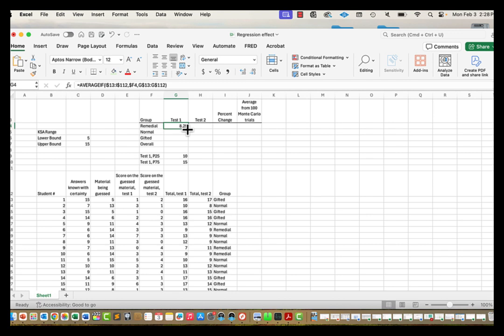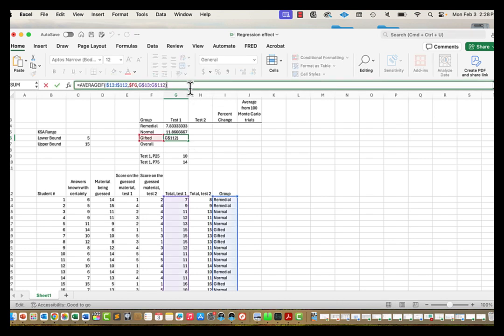We're then going to copy this down. So copy this down through the gifted, okay, not to the overall. So we have here average, and just make sure this is making sense. So remedial should have a lower average than normal, which should have a lower average than gifted. We click here up in the formula bar, we can see that it's still correctly referencing the right range down below, and it's referencing the gifted.